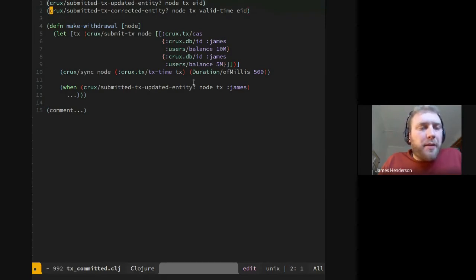Related to that, we've got a TX committed function that's now in. Previously we had two functions here: submitted TX updated entity and submitted TX corrected entity. The only reason for these two being like this was that in Crux we didn't keep any record of failed transactions, that is, transactions that failed as a result of the CAS compare-and-swap precondition not being true. So what you had to do was make your transaction, sync the node as we did previously, and then check whether this entity, James, got updated as a result of this transaction. That was then sufficient for you to say, right, okay, I have updated the balance. I have made the withdrawal. I can now do any side effects I needed to do as a result.